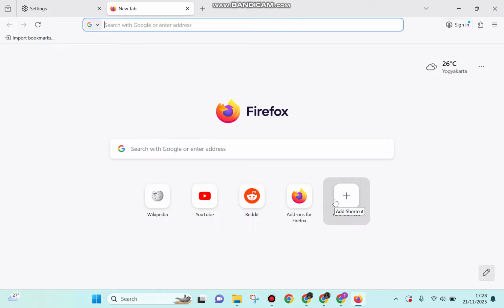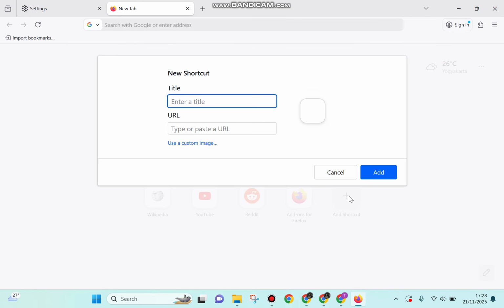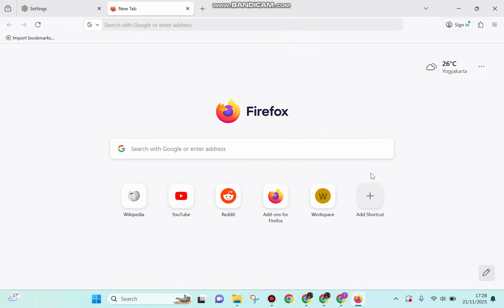And after that, if you would like to add a shortcut over here, you can click this plus. This is very easy. For example, I will create one for the workspace, and the URL will be, for example, www.theclickup.com. After that, you can customize it with an image, but if you don't want it, it is okay, and click add.